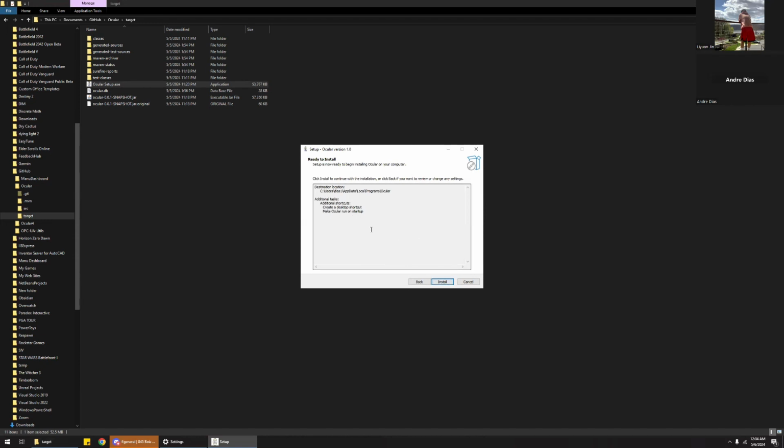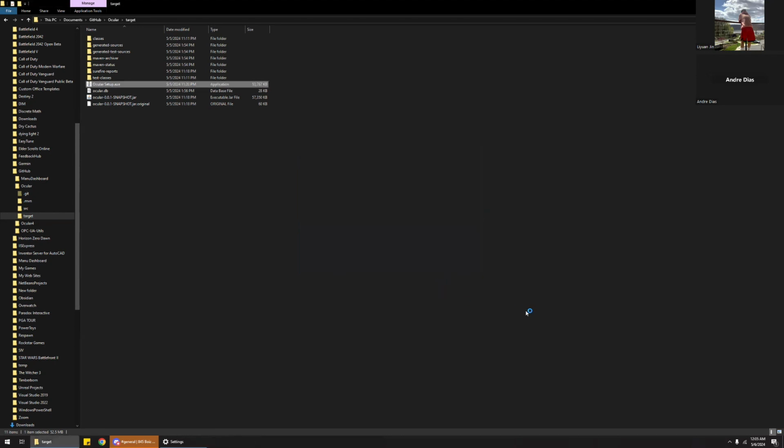Then this just gives you a little overview of what is going to happen, some tasks, and where everything's going to be installed. Going to install it. And lastly, we have this option here to launch Ocular once this is installed. I'm just going to go ahead and allow that to happen.